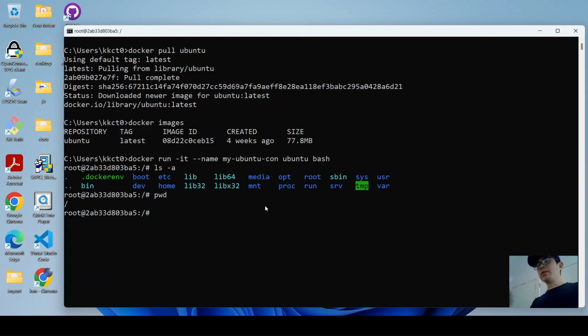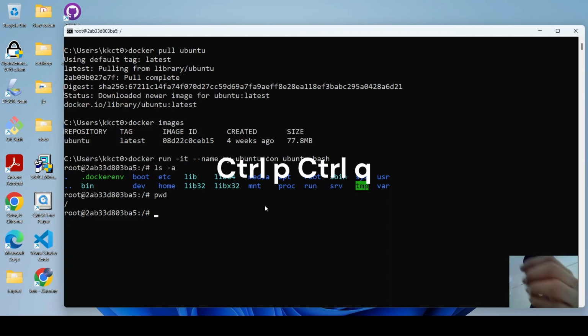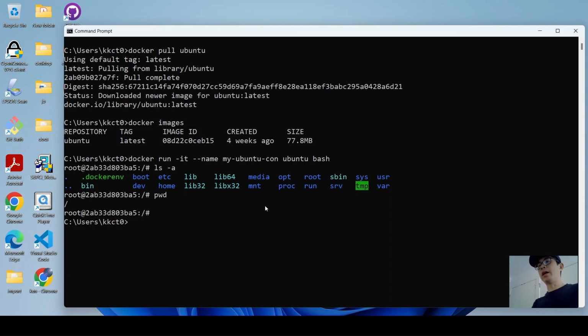Okay, so now I want to get out of the Ubuntu machine. How do I do that? There are two ways. One way is to use exit. Another way is to use the keyboard shortcut, Control P, Control Q. I will say Control P, Control Q. Now I'm out. I'm back to my CMD. Okay. So clear my screen.